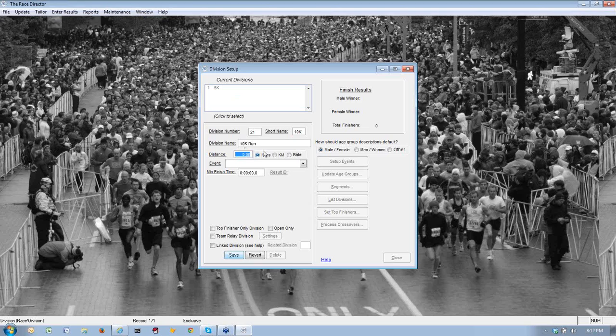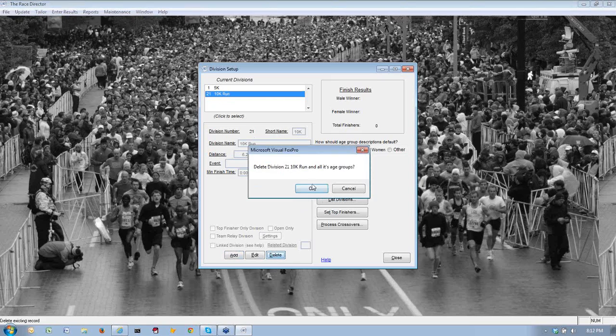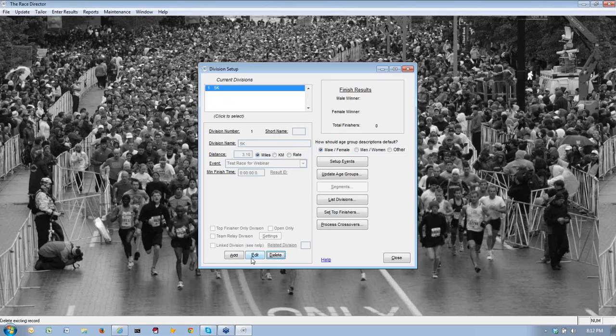We'll put the distance here in miles again, 6.2 miles. And since there aren't any live results from here, I'm not even going to bother assigning the event and just save it like that. Okay, and actually I screwed up on the division. I gave it a division number 21. So this is a good example of how you would delete a division. And that's all there is to it. Just hit the delete button. We'll add it again, this time division 2. And we have a new division.